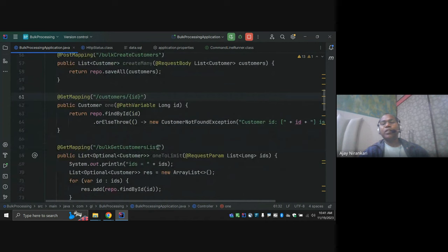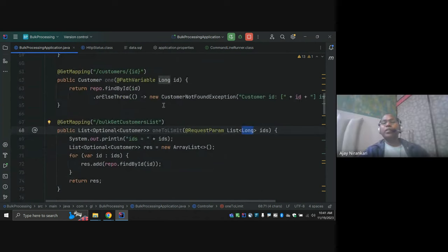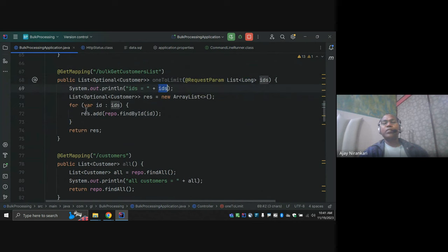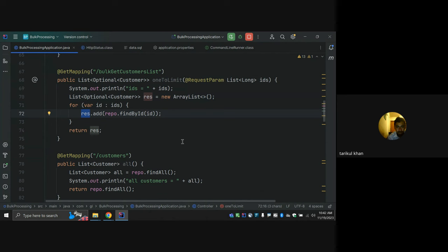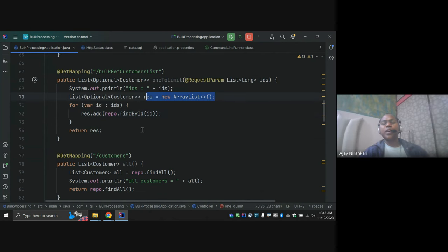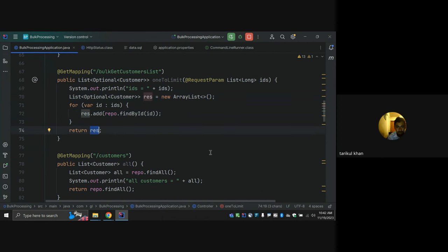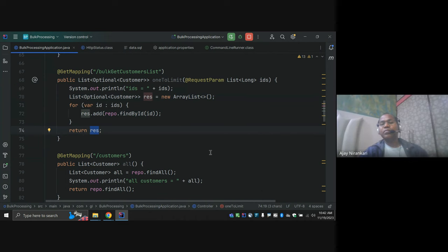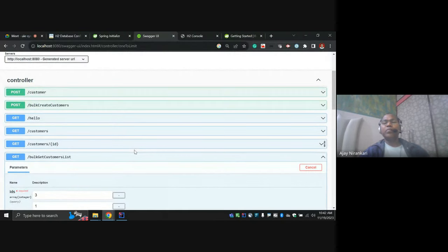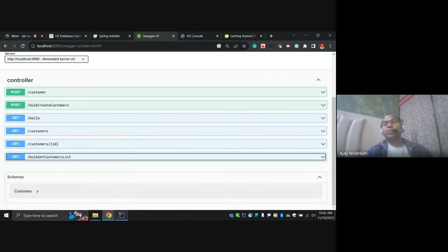You cannot write that in the URL when you need a complete list. The only difference is that here we have a list of IDs. Just make a loop, find by ID, and add to the list. I can create one new list, add each result, and return them, whatever IDs are wanted. It's good now. These are very basic things, but sometimes they are really useful.